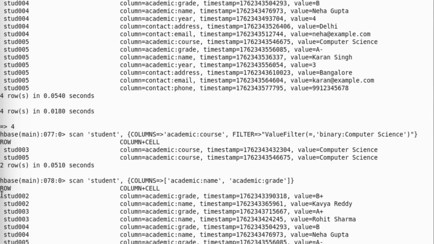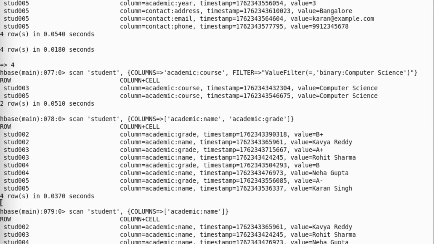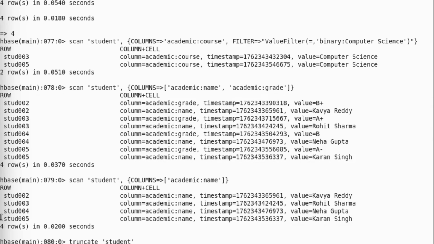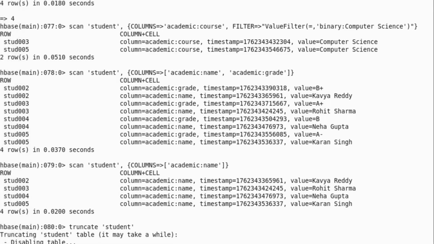Okay, now we can add more filters in our existing scan command. Here we have one filter of computer science. So we have two students, student 3 and student 5. Then we have a filter of academic name and academic grade. Then we have the filter of only academic name, which is displaying only the academic names like Kavya, Rohit, Neha and Karan.